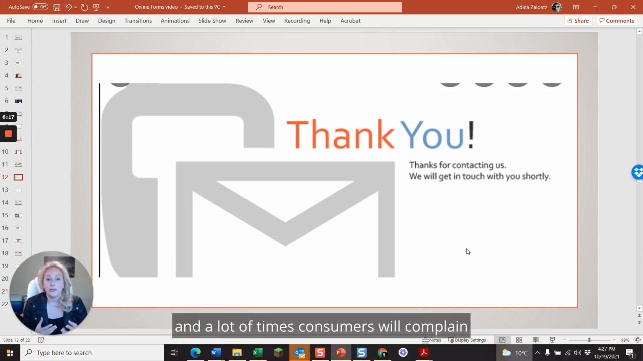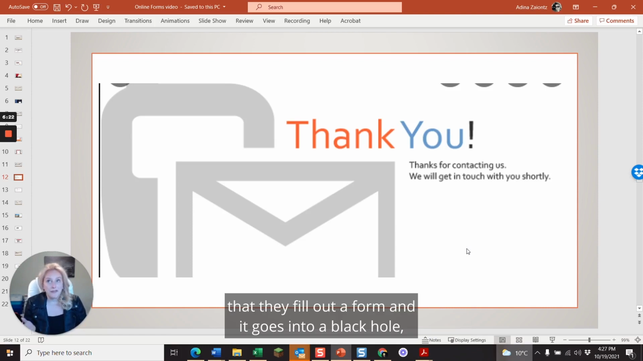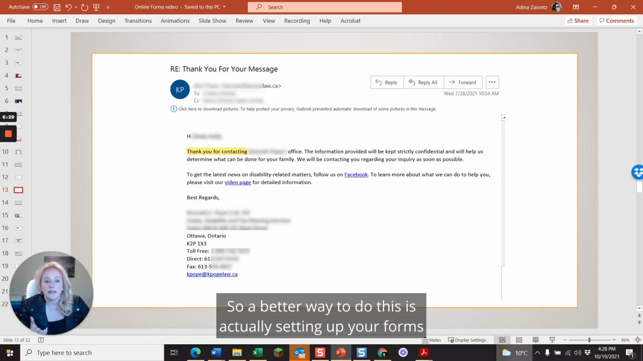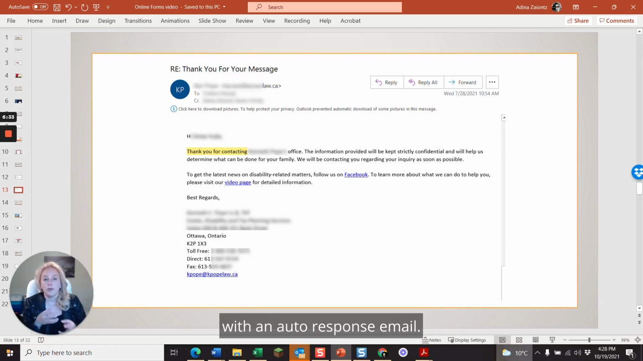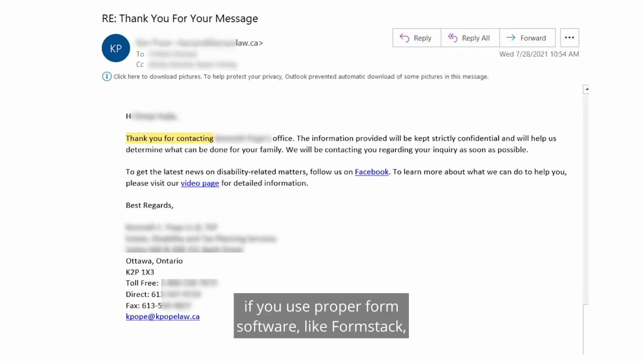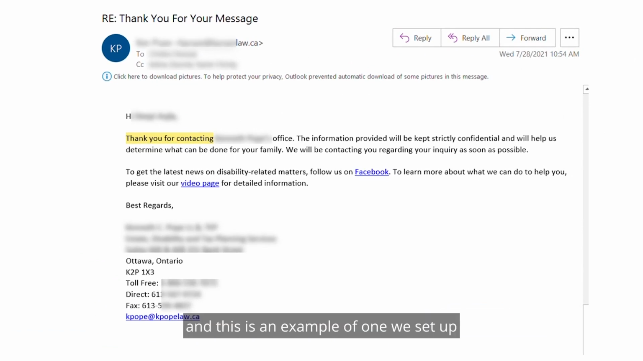And a lot of times consumers will complain that they fill out a form and it goes into a black hole. They never hear from the company again. So a better way to do this is actually setting up your forms with an auto response email. And this is very easy to do if you use proper form software like Formstack.